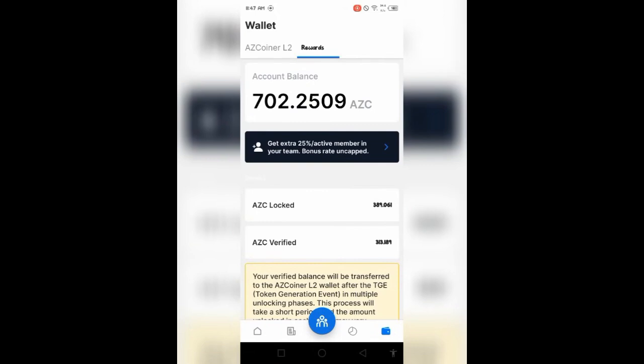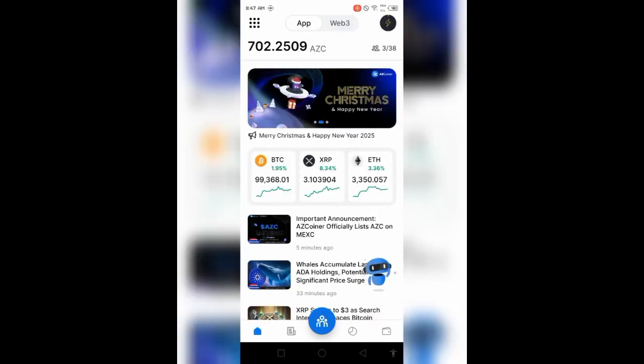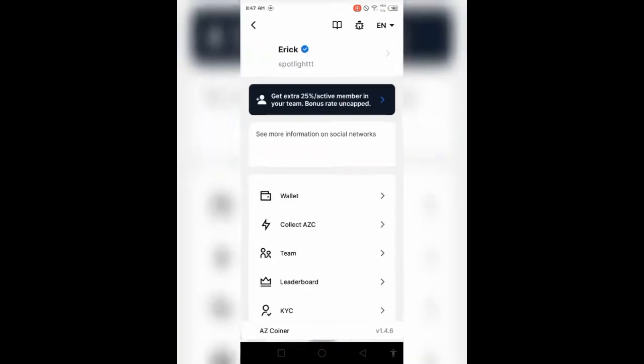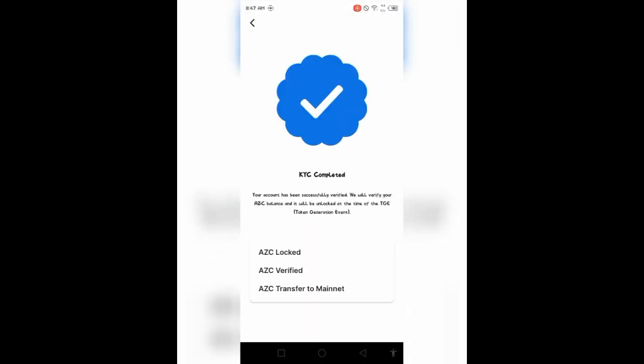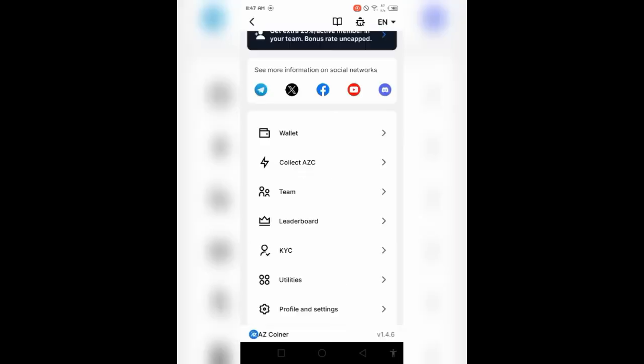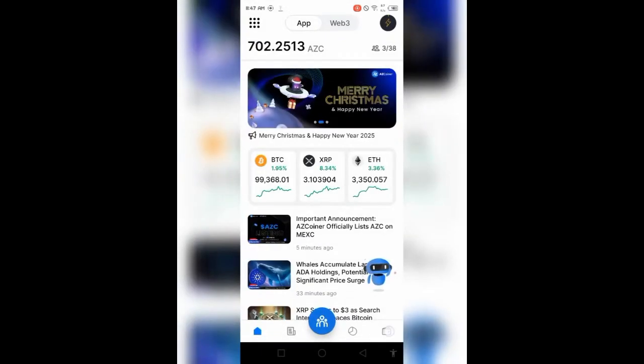And guys, if you have not done your KYC, click on homepage. You'll be able to see your KYC. Click on KYC and you'll be able to see if you have a message to do your KYC or you are still waiting for your KYC. So KYC will be continuous even after the listing, so don't worry.